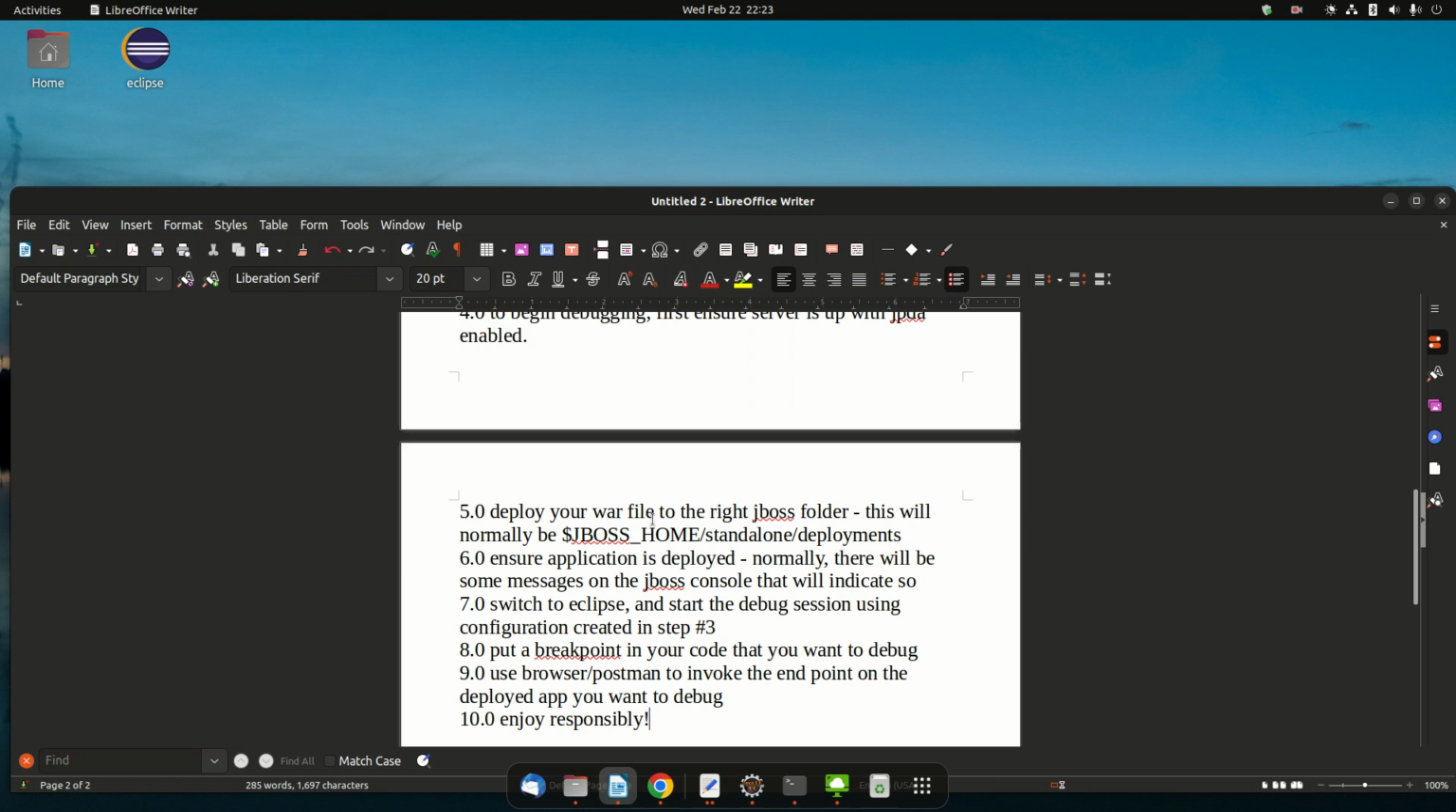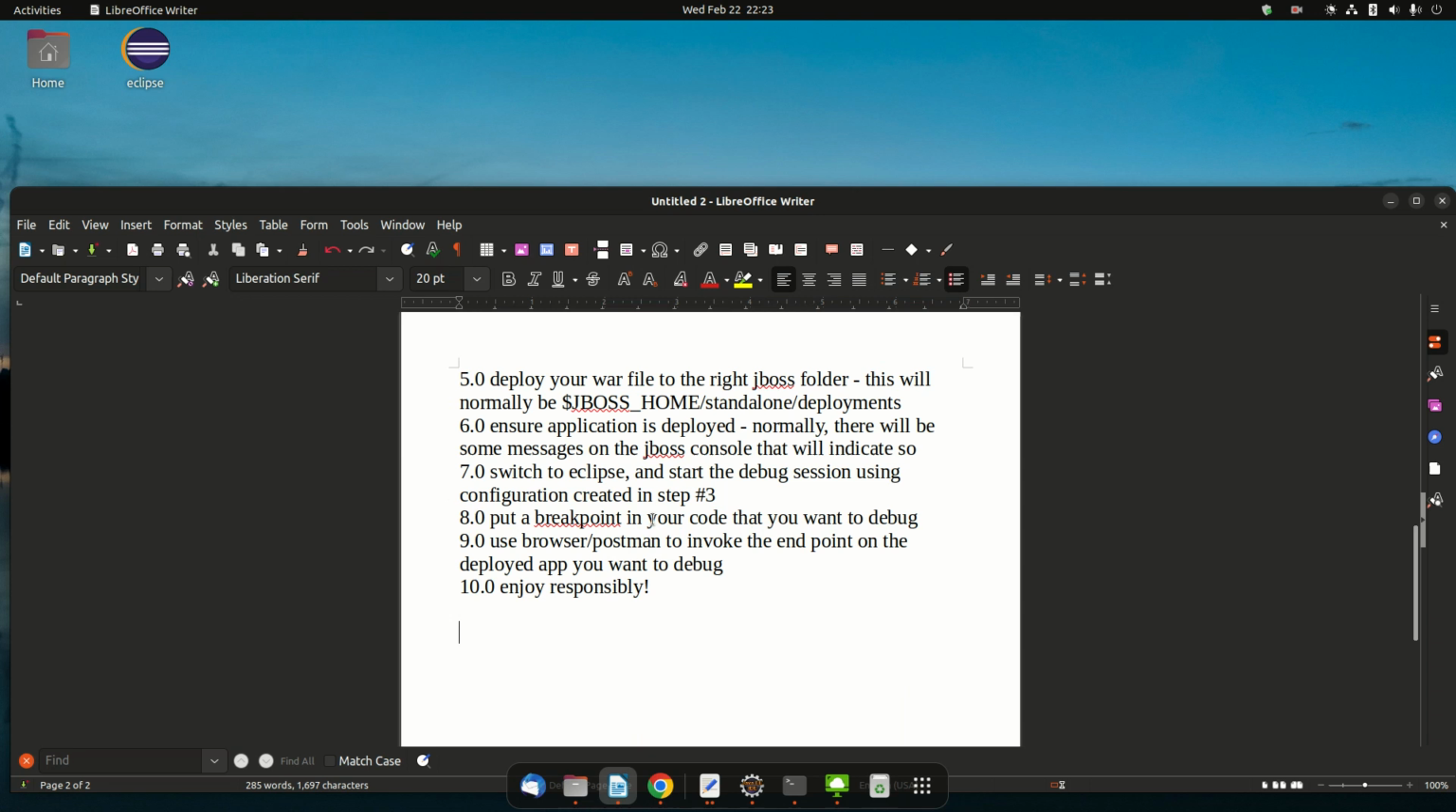Put a breakpoint in your code that you want to debug. Use your browser or Postman to invoke the endpoint on the deployed application. And that's it. Enjoy, right? Have fun.